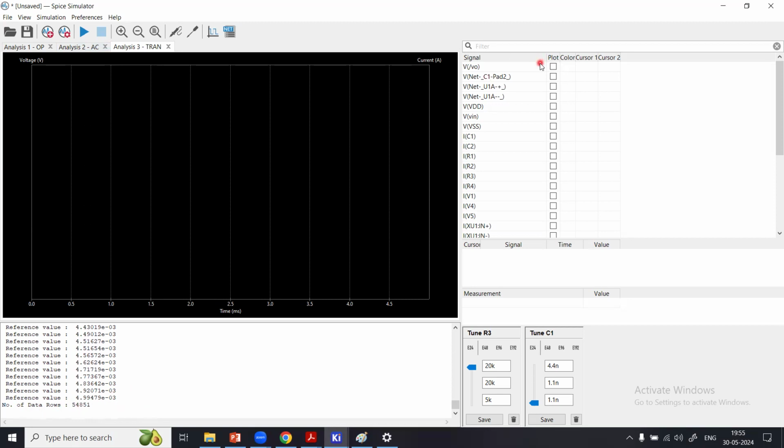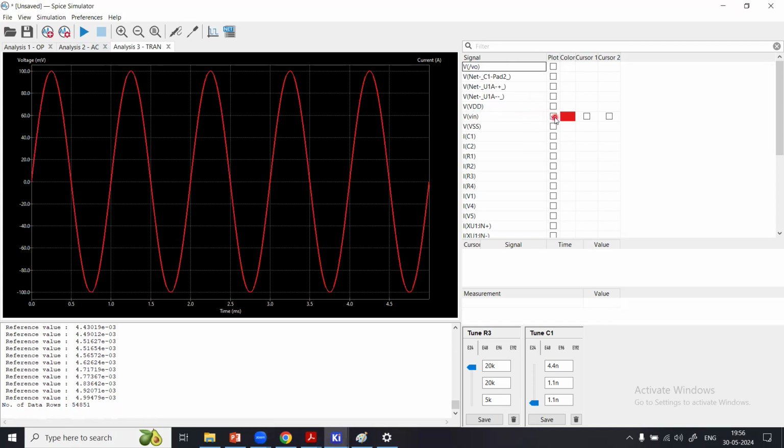What I am first interested in is seeing my input signal, V of V in. I will see that I have got a 0 to 100 millivolt peak input signal. Its frequency is 1 kilohertz. I can verify that with the cursor here. Let's say I click here, and I want to position those cursors from the first valley point to the second valley point. So this point and this point.